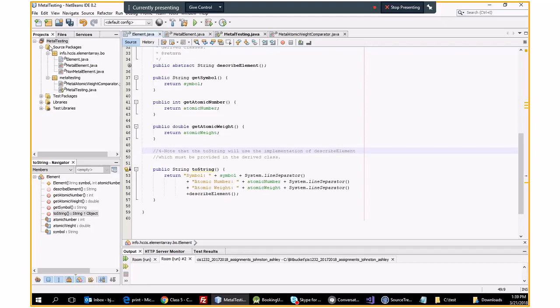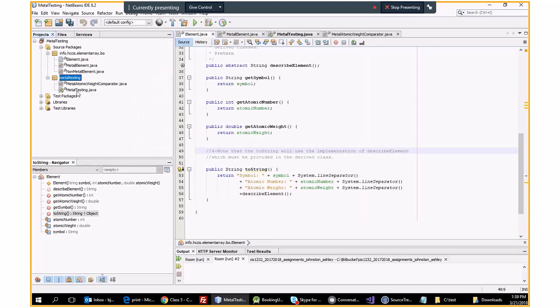Okay, so this metal testing project has a package for the business objects and a package for the metal testing. All right, so metal testing, this is the main class. You can see the little green arrow.